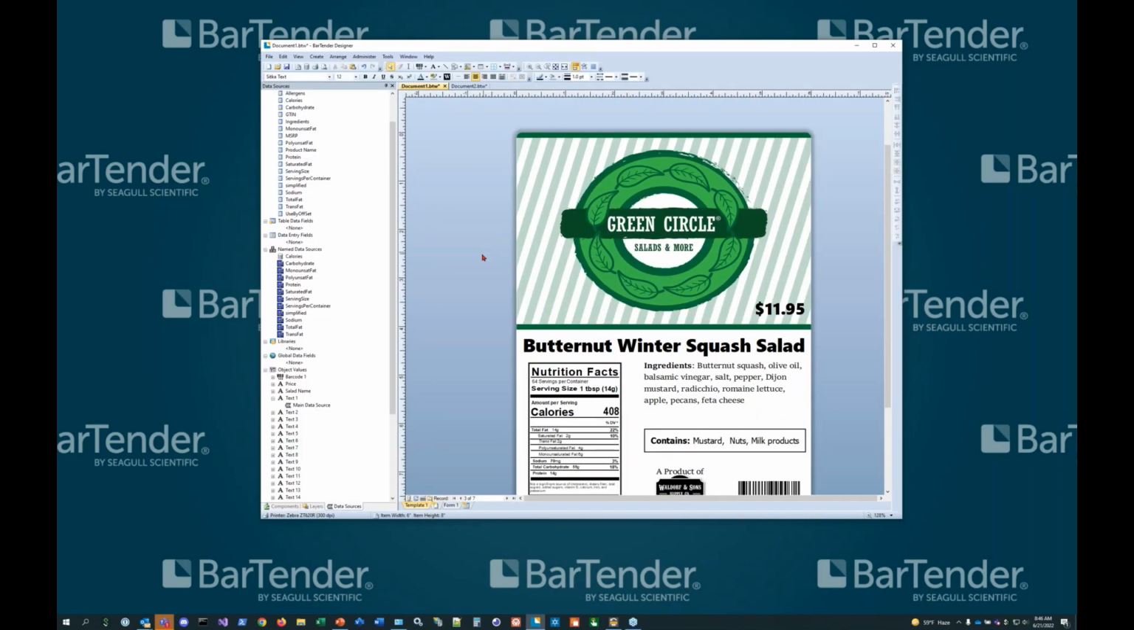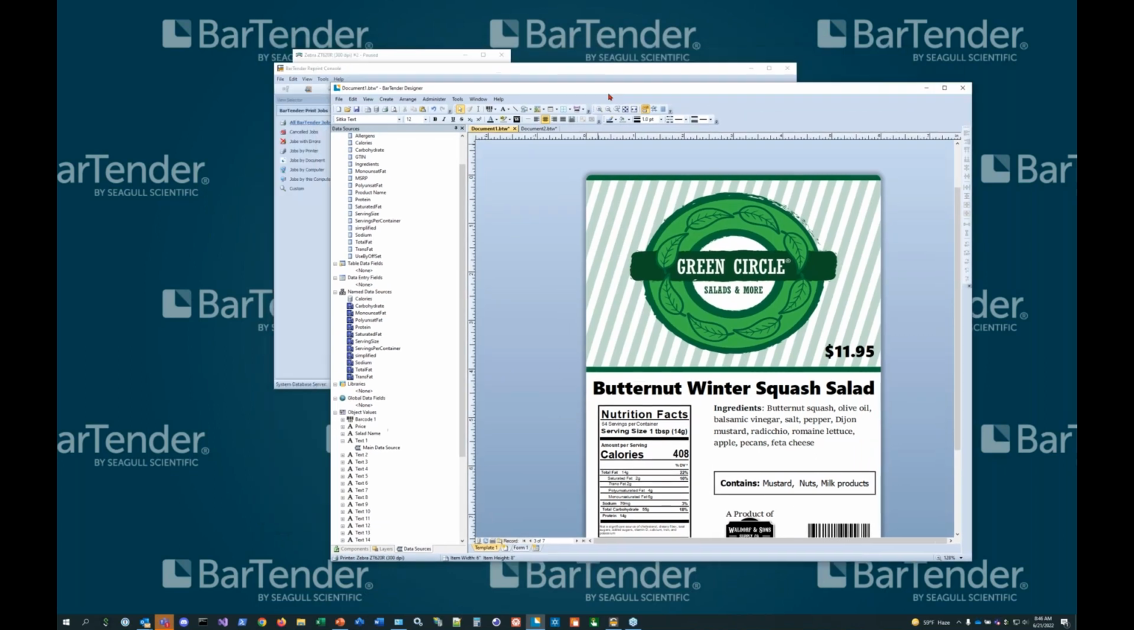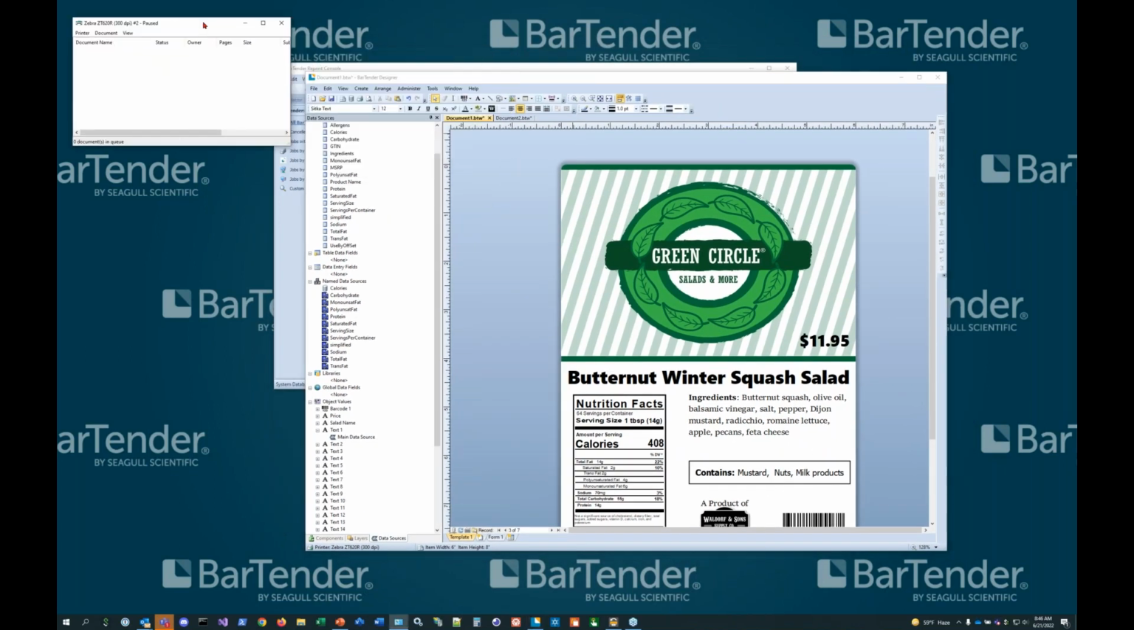But I want to actually print this. And when it does print, BarTender should not print this green. So we're going to go ahead and use the printer tool, and I'm going to tell it to go to this Zebra. Now, I don't actually have this Zebra printer here. I've got this set up and paused, and I'll show you in a moment where that is. So I'm just going to move it aside because I have these all ready.